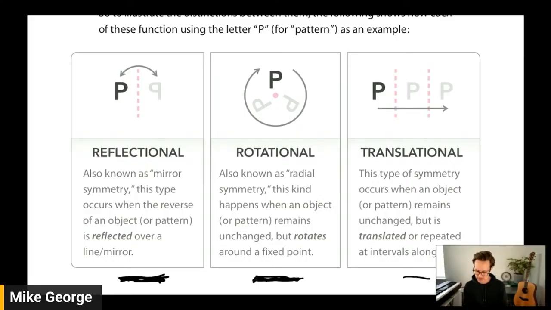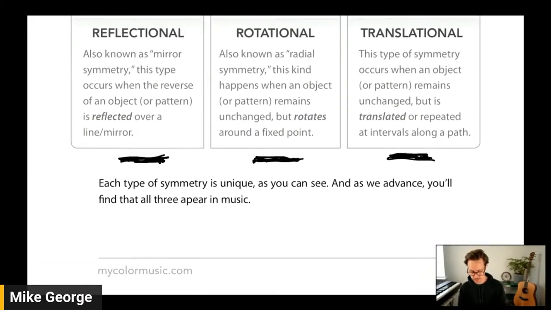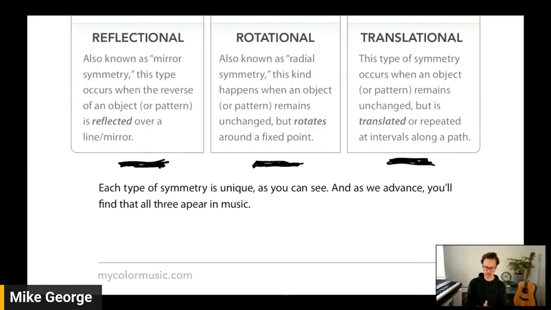And then translational symmetry, one that was less known to me, and I imagine is the most obscure here. This type of symmetry occurs when an object or pattern remains unchanged but is translated or repeated at intervals along a path. So like radial symmetry, it's unchanged, but it's repeated across a path. So another type of symmetry, and as you're going to see, all three types of symmetry come into play here. Music theory is wonderful. Each type of symmetry is unique, as you can see, and as we advance, you'll find that all three appear in music.